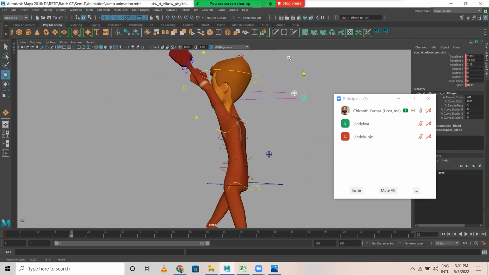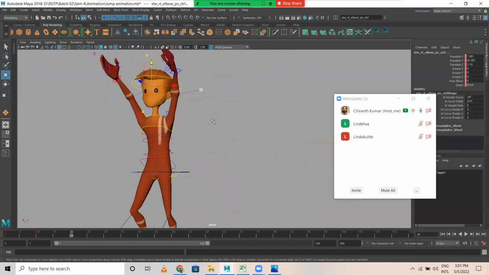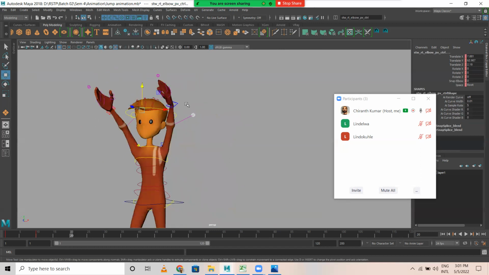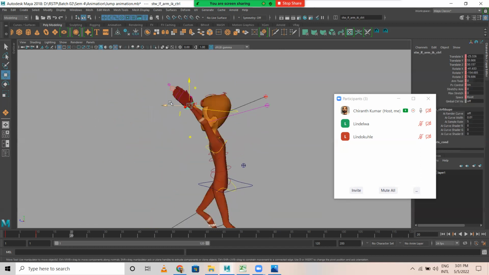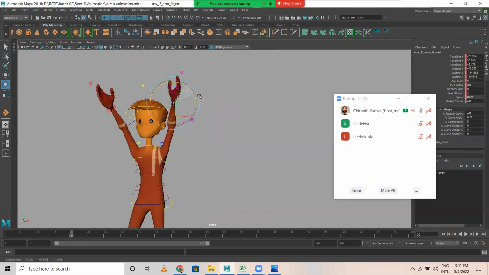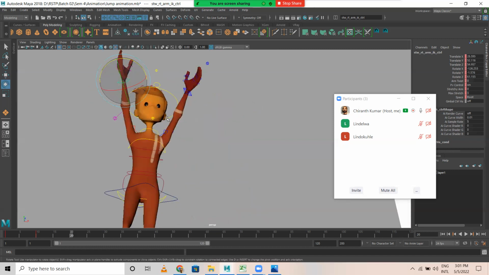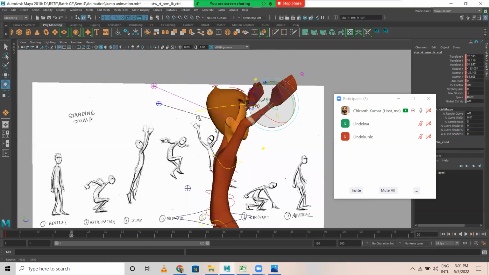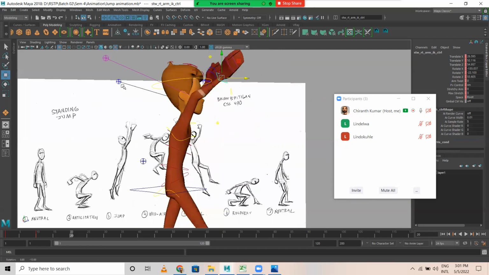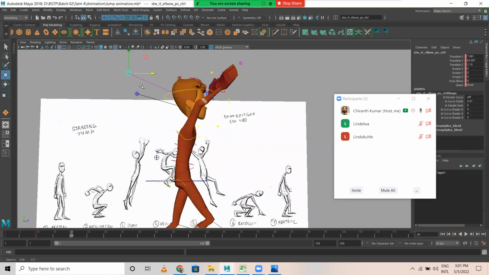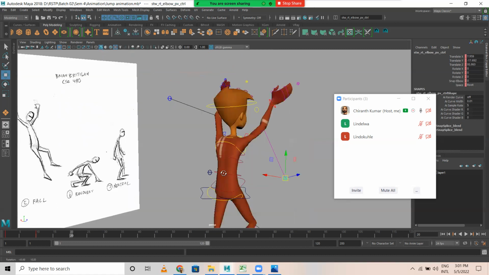These are the pole vectors of the hand part. This has to go here. So you need to see these poses from all the angles. Okay, now if I see this pole vector, this has to be here. This has to be in the bottom.